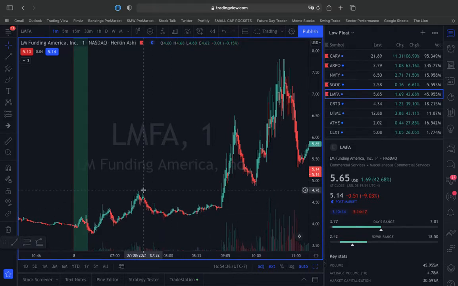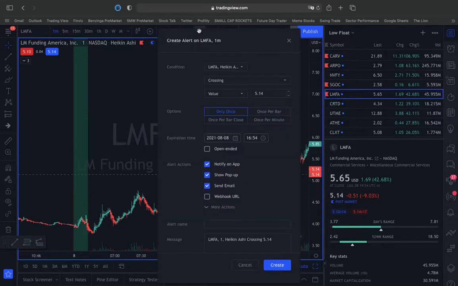And maybe you're watching other stocks, and you can't really watch them all at the same time. So you're going to set an alert, and you're going to say, okay, I want to set an alert for LMFA crossing the price of, let's just say it was like 480 at that time, right? So you type in 480, and you have several options. You can have it alert you every time it crosses 480, or just one time.